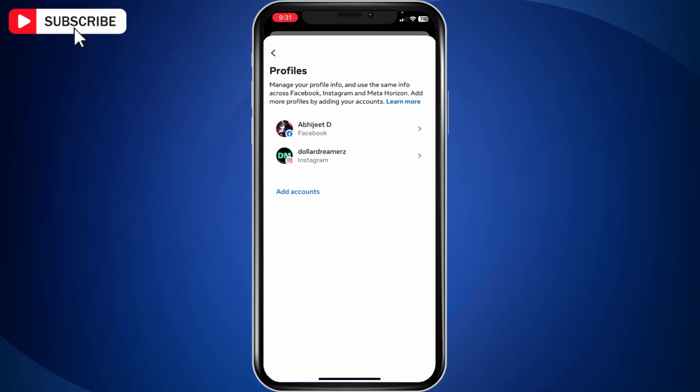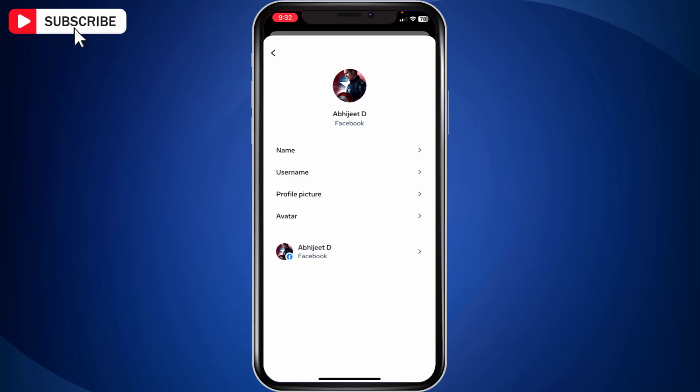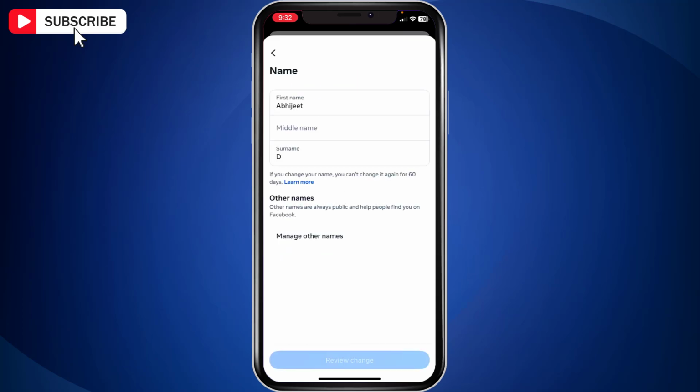Now here you need to choose the profile. So select the correct profile where you want to change the name. Now tap Name. And here you can change your first name, middle name and surname. So let's make the changes.